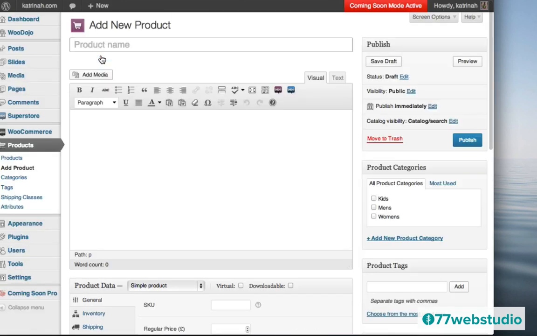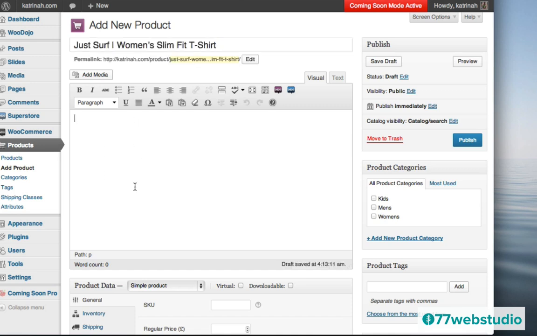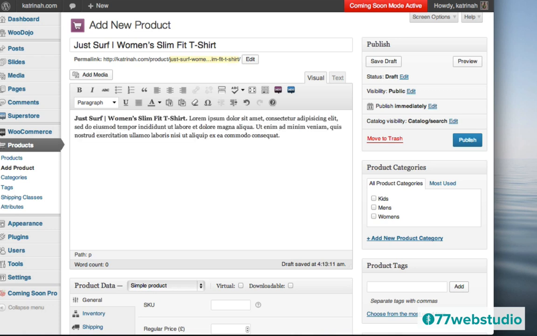So I'm going to be adding a variable product here, so I'm just going to give my product the product name. Next, here in the description area, I'm going to add in some content for description. This is a women's t-shirt, so in the product category on the right-hand side, I'm going to click on women's. I'm going to give this a tag of surf, since this is a surf sweatshirt, so I'll just add surf right here and click on add.